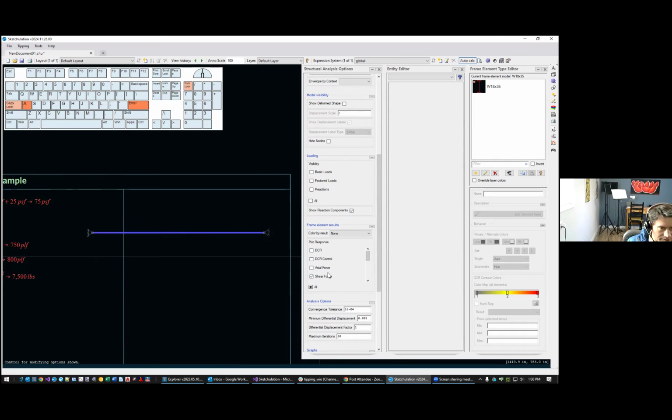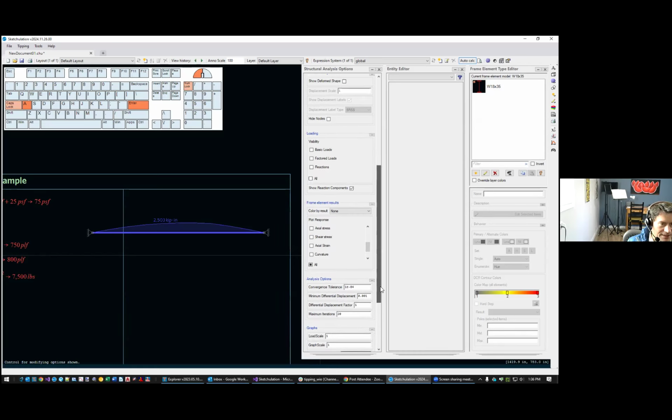Why is it not showing the moment diagram? Oh, it didn't want to show the moment diagram and the shear force diagram at the same time. I'll look into that later. But anyway, there's my moment diagram, and etc. You see all these other things that can be shown.